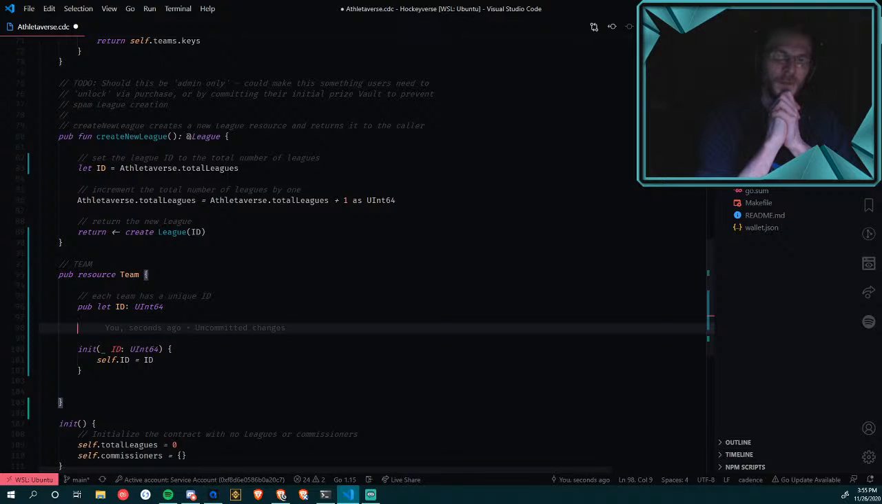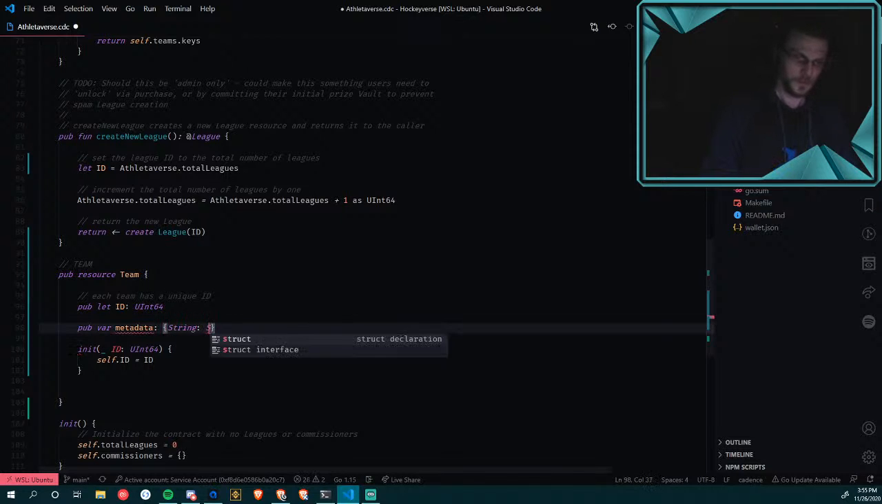So I think we'll probably just for now put metadata. Yeah, so we're just gonna do a basic string key, string value dictionary in there for metadata right now.